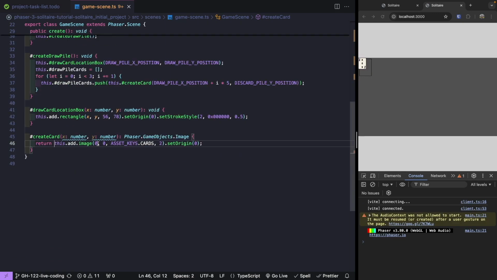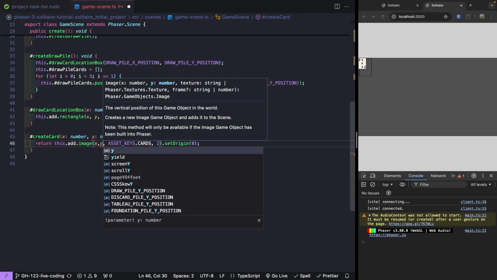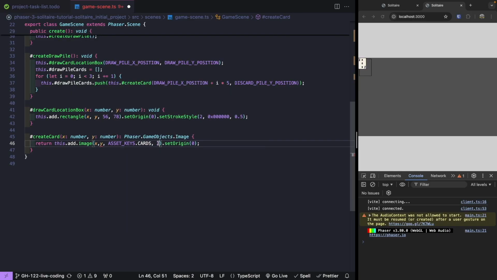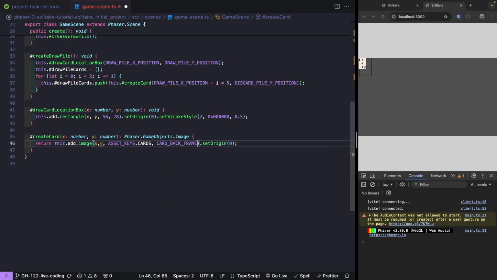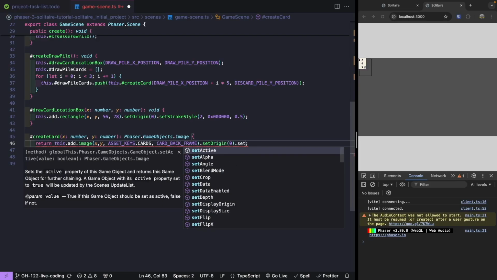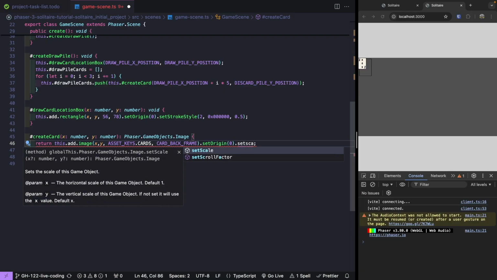All right, so now what we need to do is modify our properties. And so we'll use our passed in X and Y. We'll do our asset cards. And for the time being, let's just go ahead and reference our card back frame so we see the back of our cards. And then the last thing we want to do is we want to scale up our game object. And to do that, we can use the setScale method.